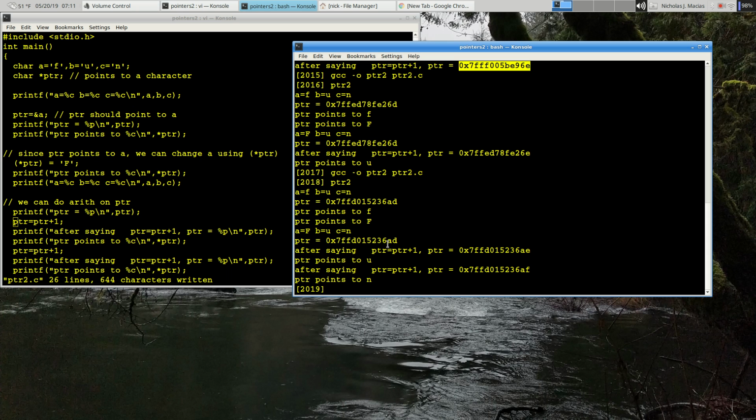Pointer was 96D, and it was pointing to an F. We added 1 to pointer, it was 96E, and pointed to U. We added 1 to pointer, and it was 96F, and now it points to the letter N. So there's something going on here, right?